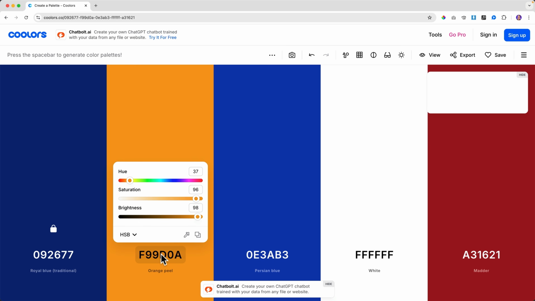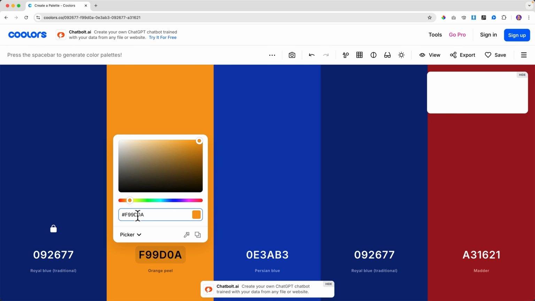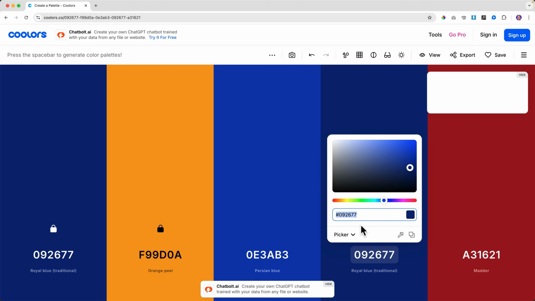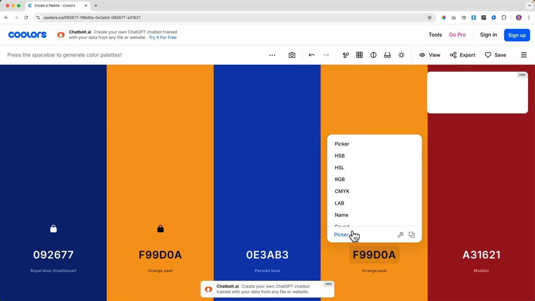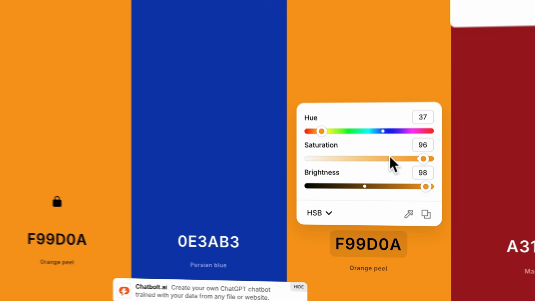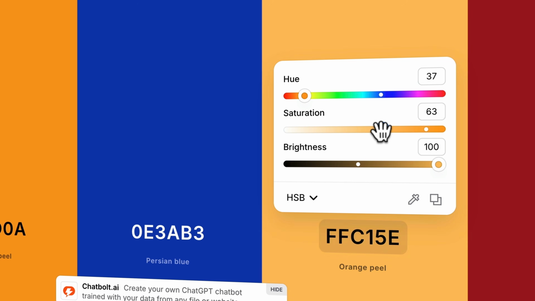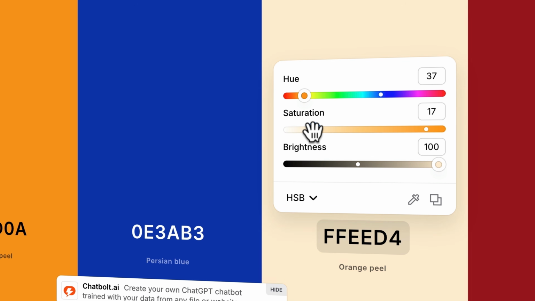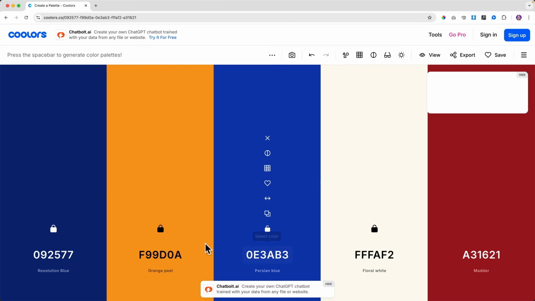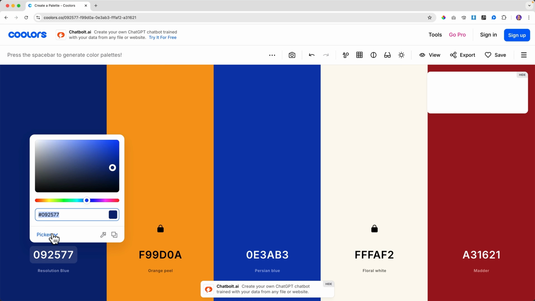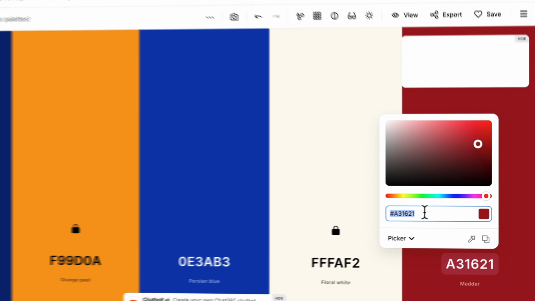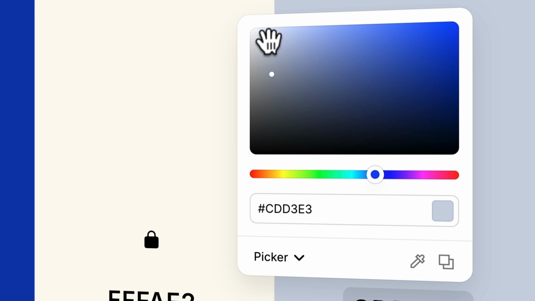Same with this one. Let's go to the picker, copy it, paste it. Then I go back to HSB. It's already really bright. So let's go to the saturation, make it lighter. Okay, same I do with this one. Go to the picker, copy the color. I paste it. I want to go for a lighter version.